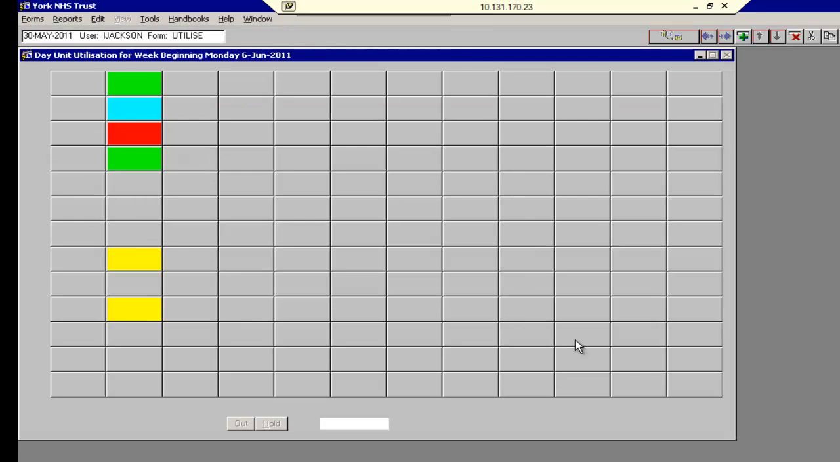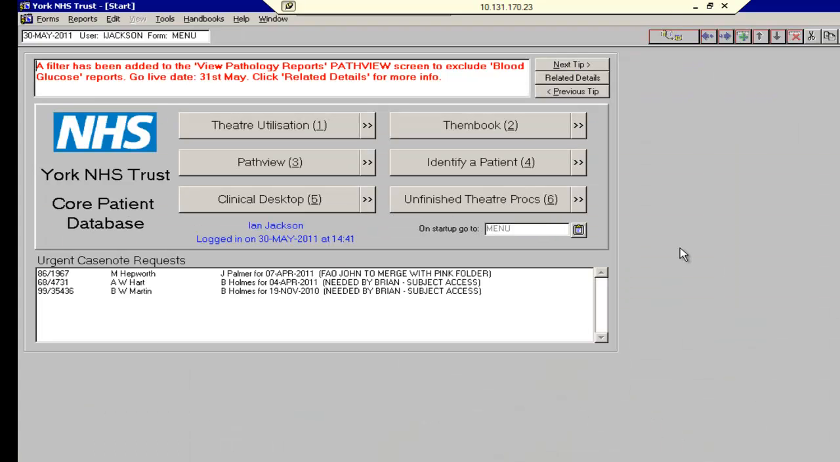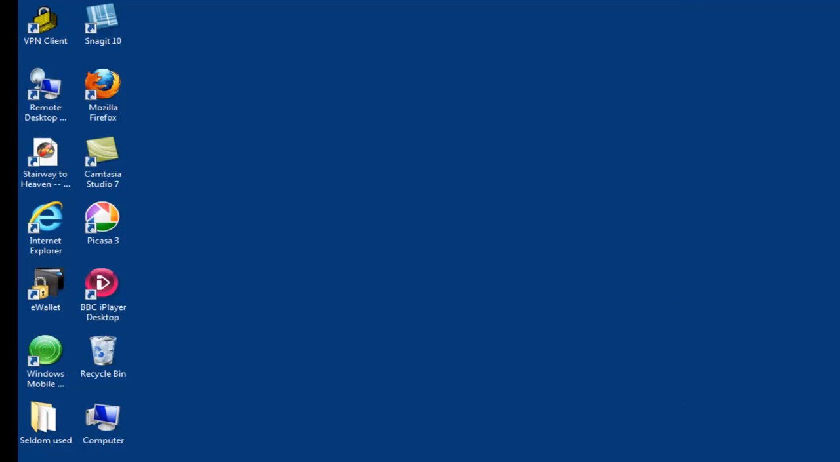Now I'm just going to close this down, close down the system, and then close this down altogether to demonstrate I've done this all from home on a standard broadband connection and without any fancy equipment.